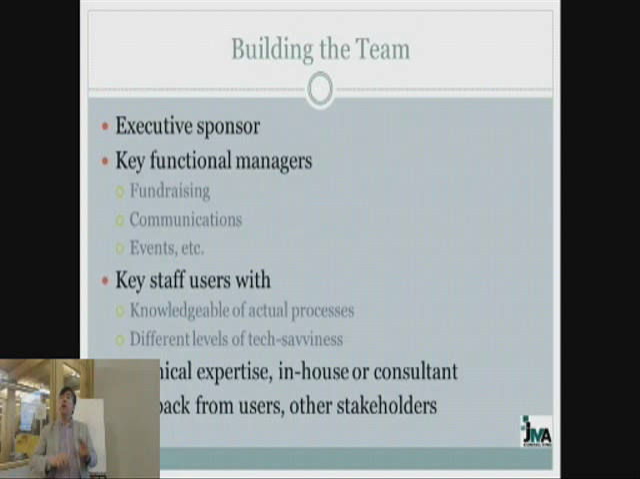So that was an overview of what CRM functionality for a nonprofit might be able to do, and you probably only need to do some of that. So those are to help you with brainstorming later. Now we're going to talk about a team.